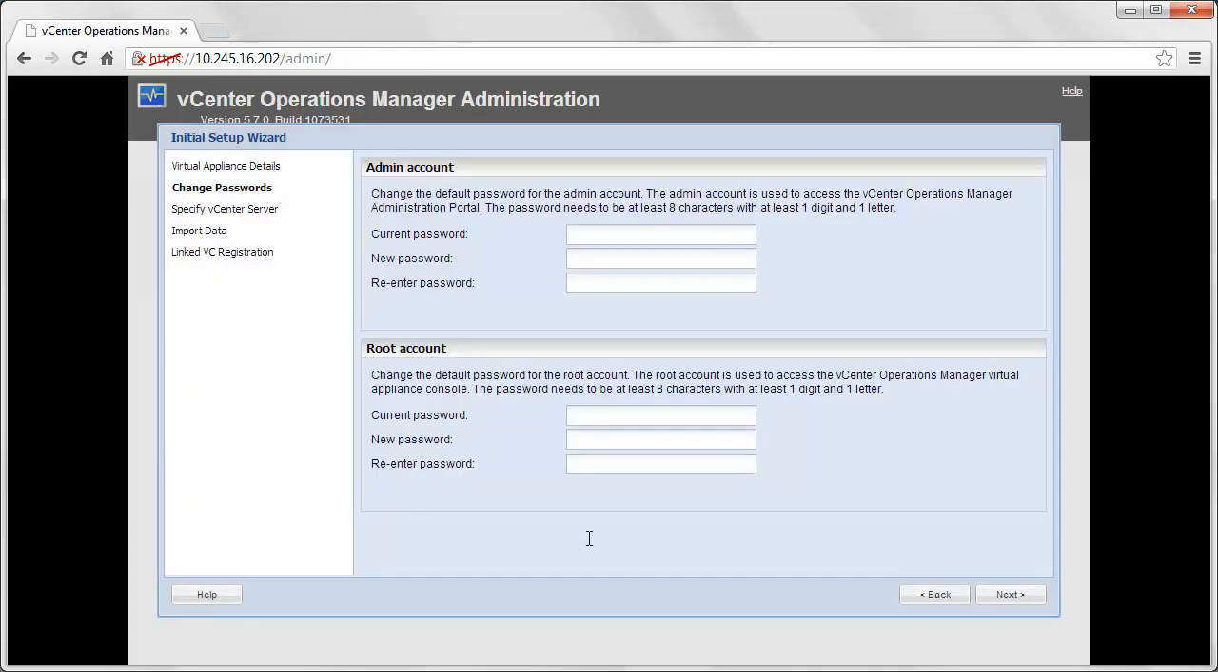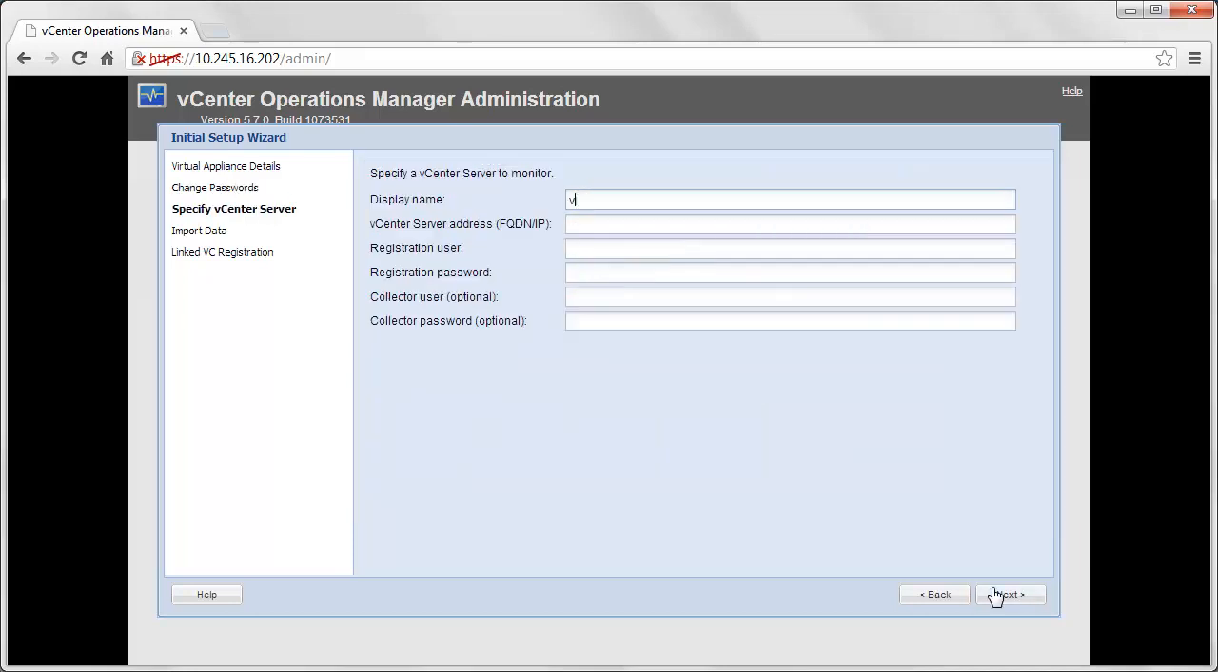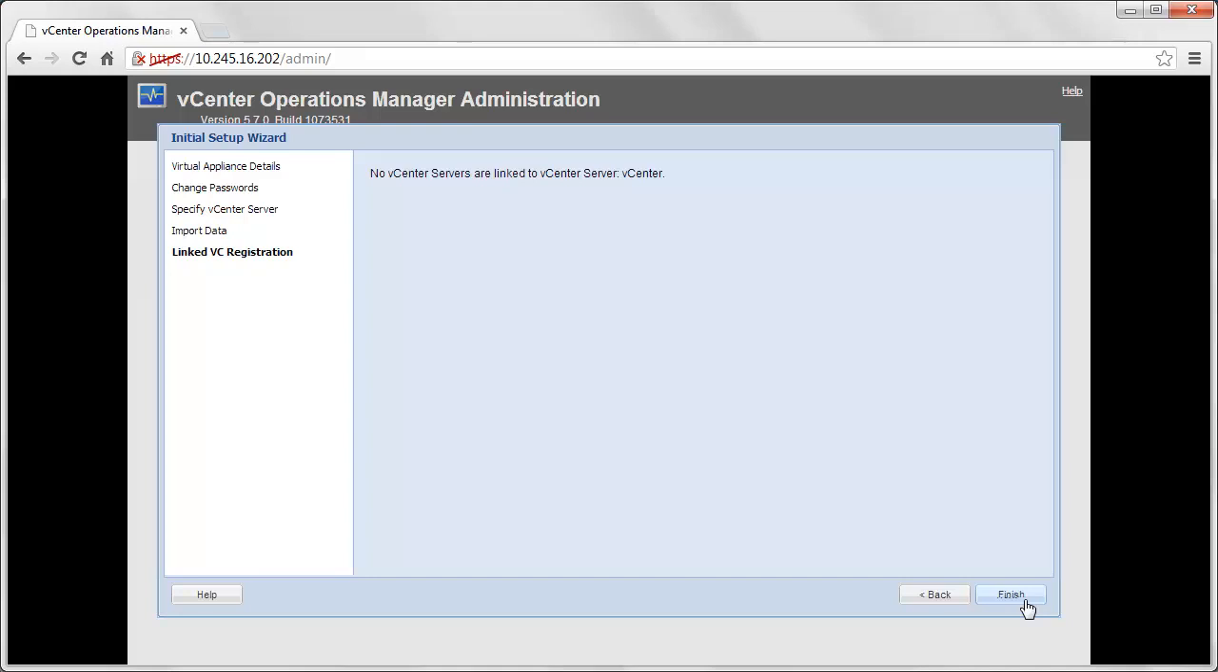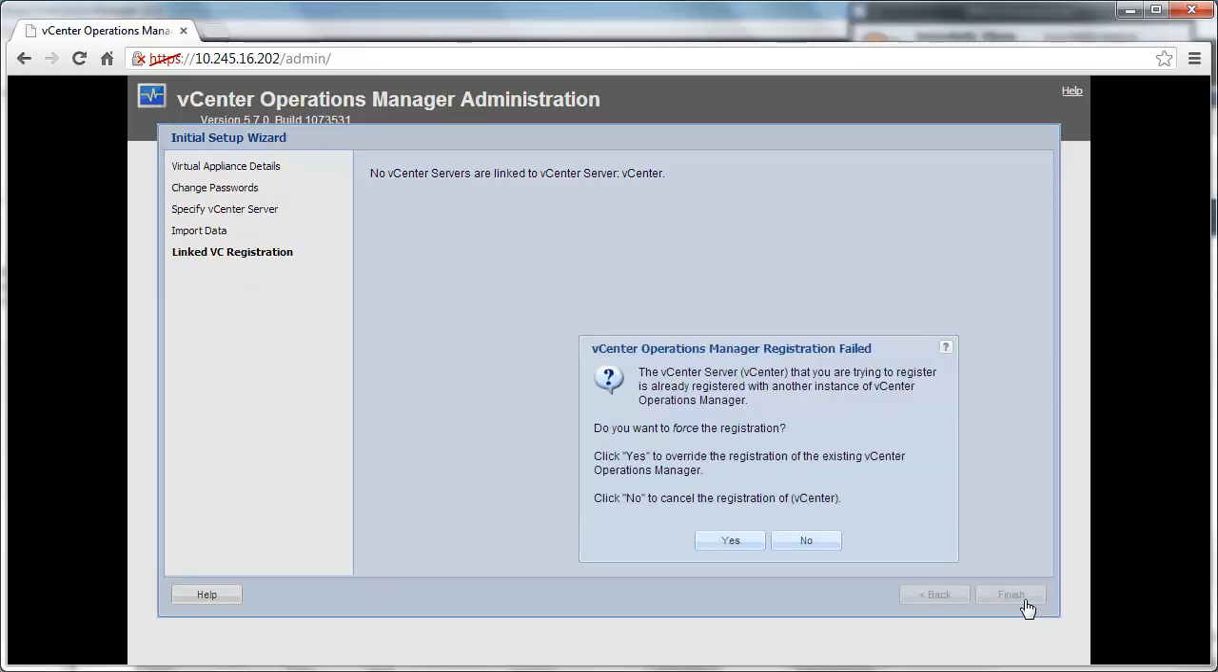Next, let's change the admin and root default passwords. The default admin password is admin and root password is VMware. Click Next to continue. Now let's provide the details of the vCenter server and click Next. Click Next to continue. Click Finish to complete the initial setup wizard. Click Yes to override if vCenter is registered with another instance of VCOps.